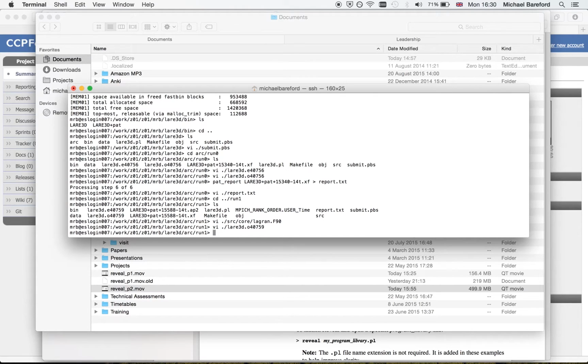So what I've done here with this slightly new version of Layer 3D is that I created a program library, and I also then went ahead and ran it with the profile generate option on, then created the experiment data file, this .xf, then did a pat report to get the .ap2 file, and now we can have a look at those within Reveal, and we can just pass everything on the command line. Whereas before I loaded the performance data from within Reveal using a file menu option.